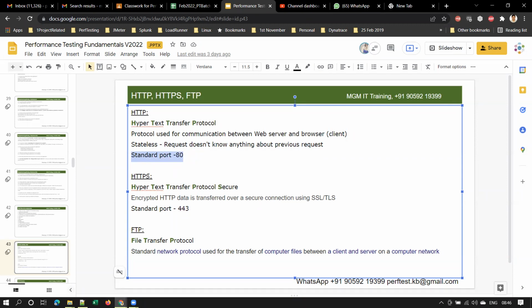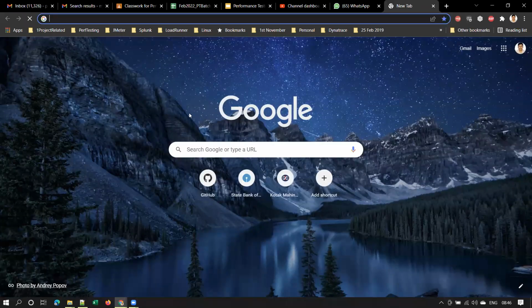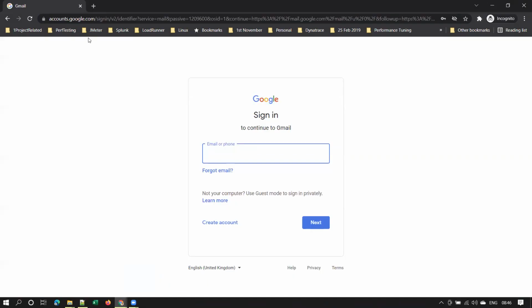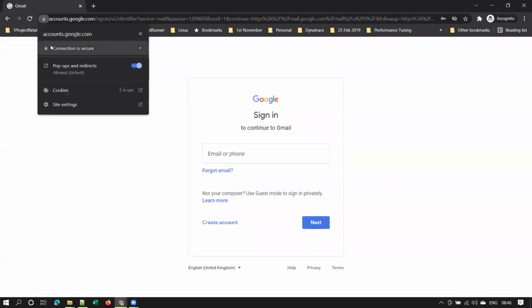And we have one more protocol called HTTPS, where S stands for secure. HTTPS stands for the same Hypertext Transfer Protocol, and this additional S stands for secure. If you observe a lot of websites, you see a padlock symbol. Let me go to the same Gmail. You see a padlock symbol, and if you click on that, it shows connection is secure. So this is a secure connection.